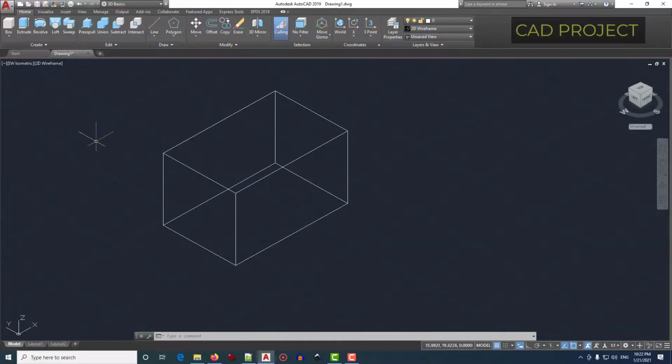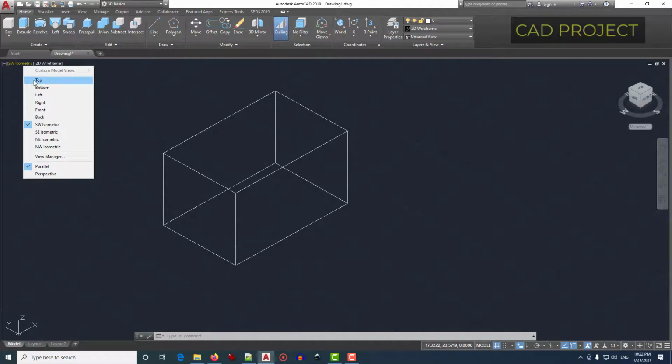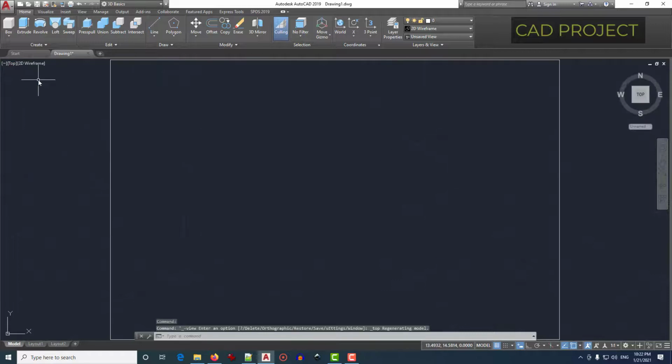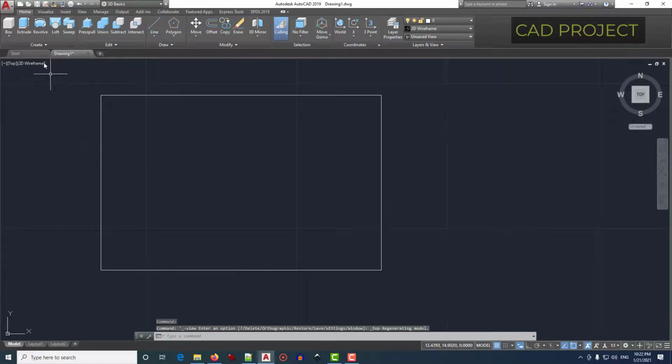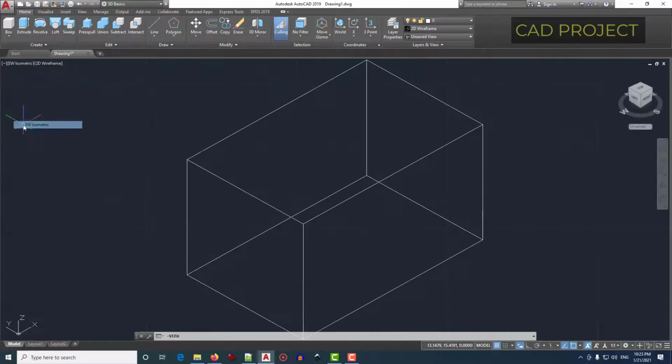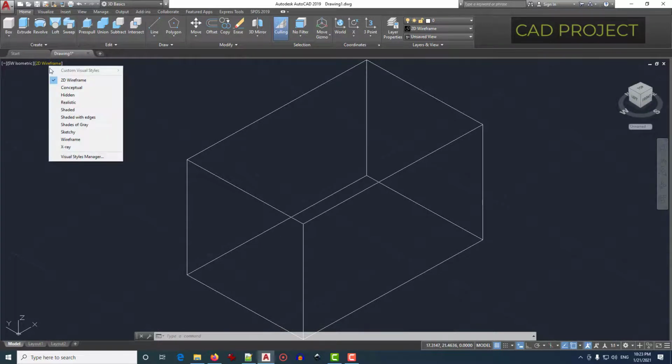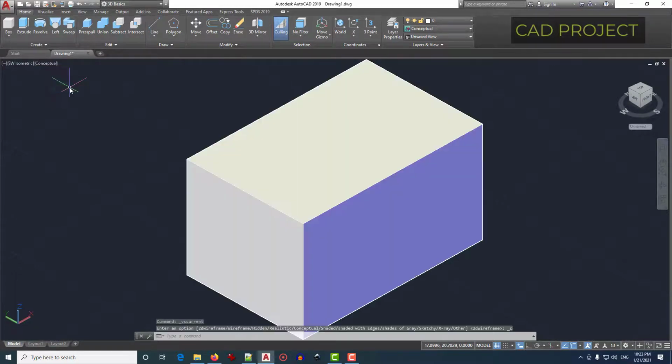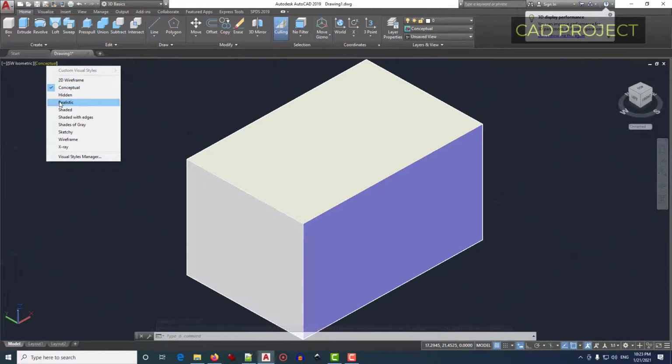In the top left of the model space we have the model view, and from here we can select the angle to look at the shape, for example from top. We can choose, for example, southwest. And the second option we have here is the visual style control. Click on that and we have 2D wireframe. We can choose conceptual. We can choose realistic.